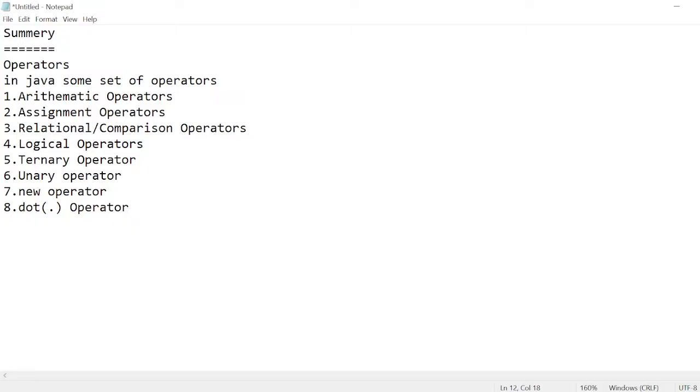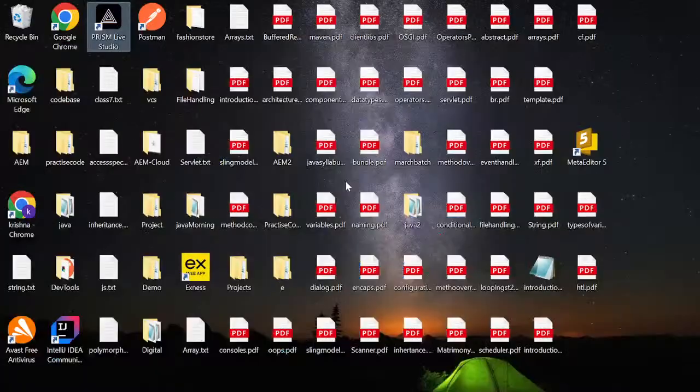So in the last session, we finished arithmetic operators, assignment operators, relational operators, and logical operators. Ternary operator means there are three operands. Initially I can show you one program on it, and then we'll go through it.